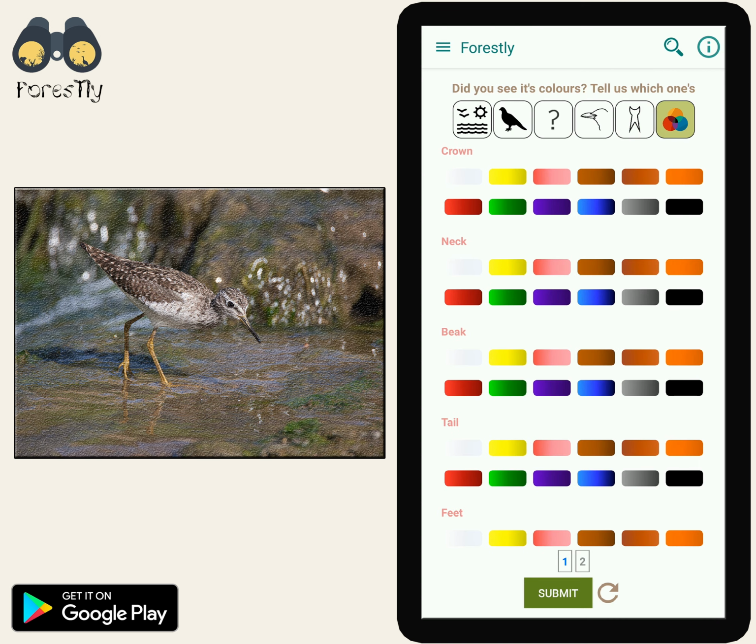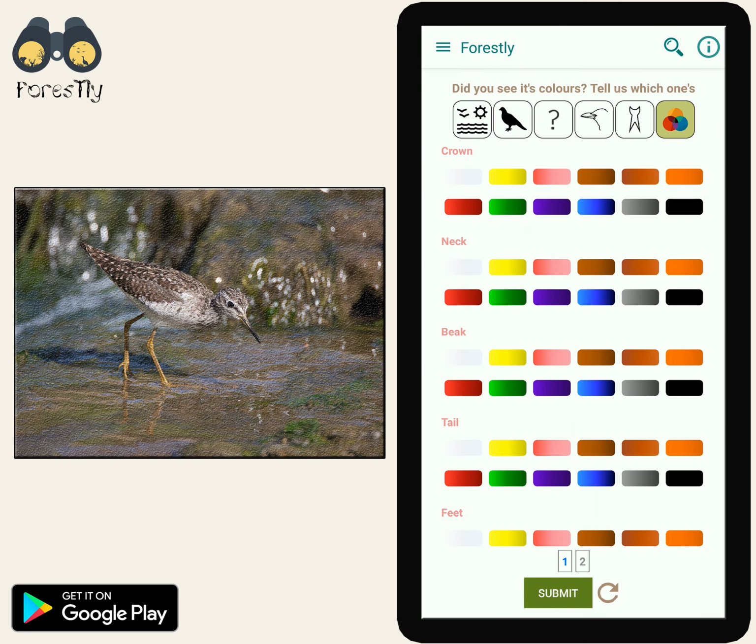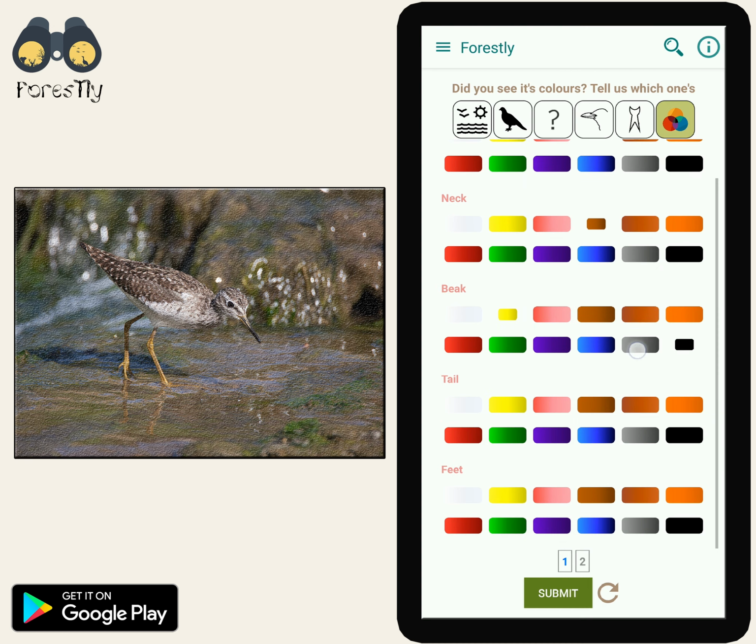Now here are the different body parts and the colors you can select. The first one is crown, and if you're not sure what that body part is, you can click on that body part and you'll see the highlighted portion of that body part. So crown is the top of the head, and I think it's brown. You can also select multiple colors over here. For the neck again, I'll select brown. Beak, I can see two colors there, so I'll select black and yellow. Tail, I think is brown too. And for the feet, it's clearly yellow.